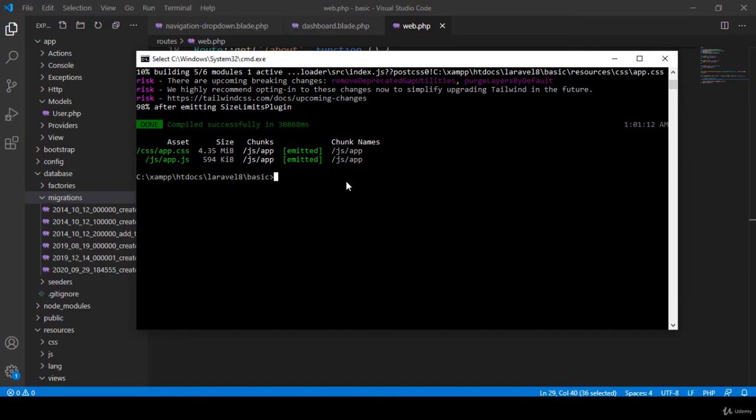I will show you. Then you have to write php artisan, and then I want to make a model. Make model, I want to create a model named Category.